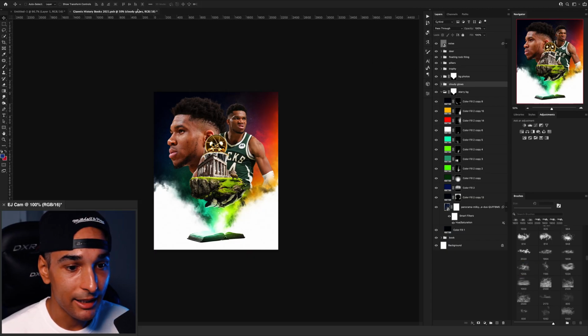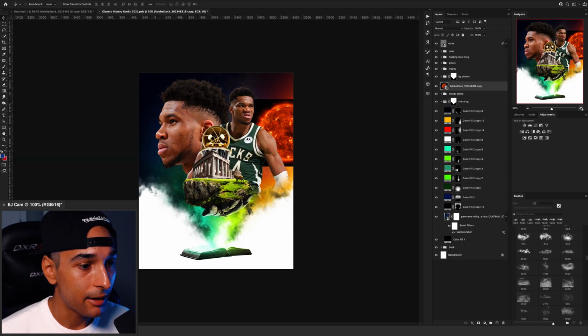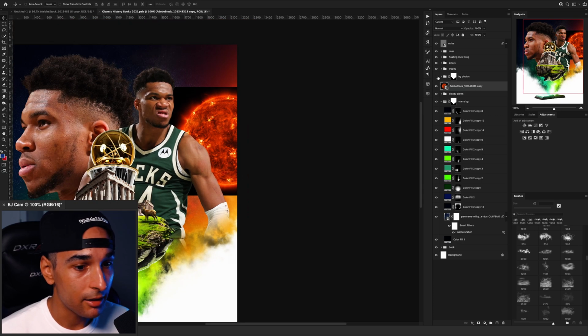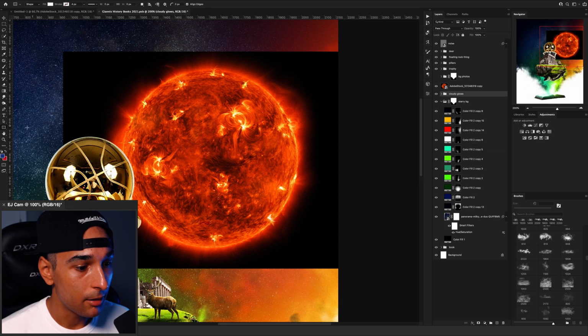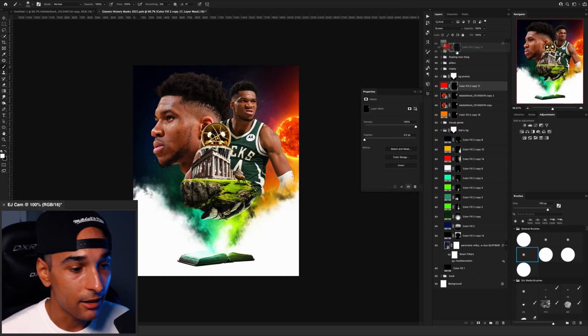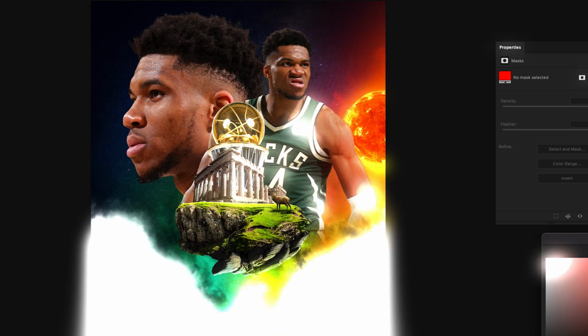So let's go ahead, drag this sun image that I found on Adobe Stock, just kind of make it look more like a sun. I'm going to use the ellipse tool just to get a nice sharp mask of it like that. Then let's add in another glow here because we need this thing to be super glowy.